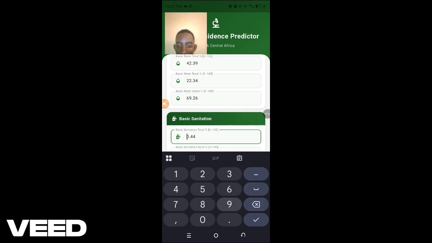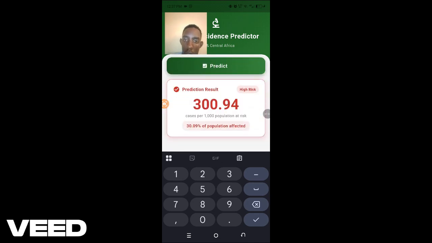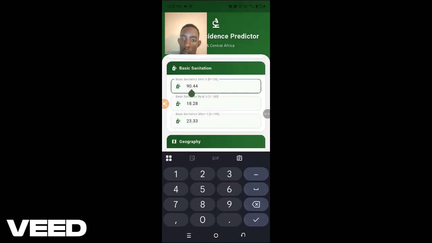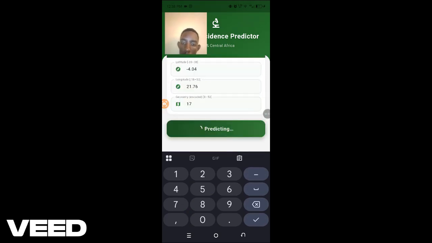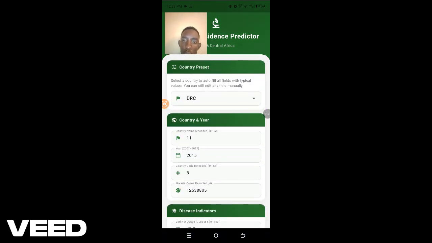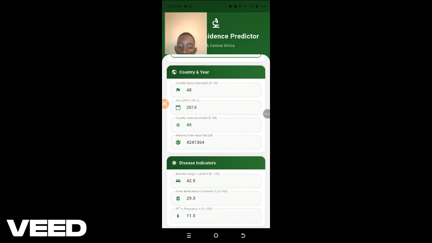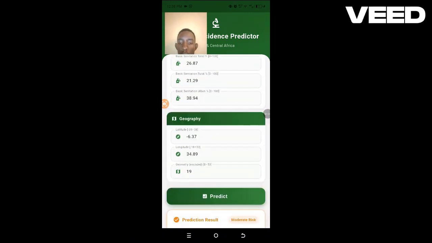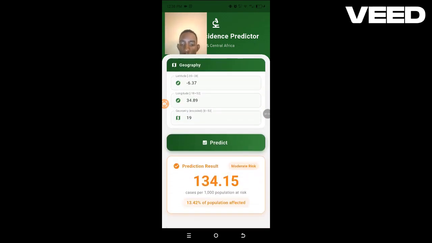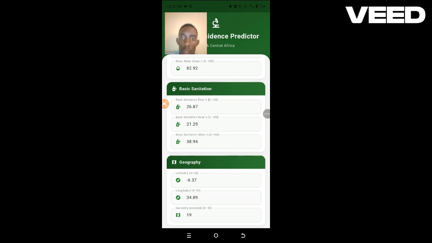Let me change something so you can see how the low risk works as well. The low, okay, 90%. You can see the low risk is green, and for the medium risk, hold on, let me put in 60. Medium risk is orange, as you can see, the moderate risk. You can even change the country and the preset variables change based on the dataset we have, and when we predict, it's always going to update the predictions when we click the predict button.